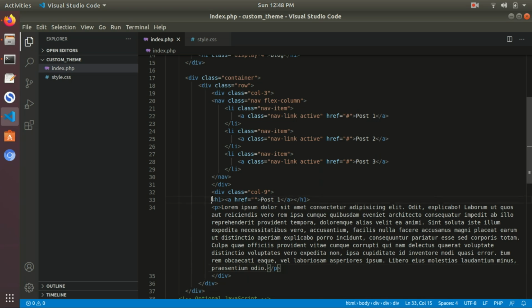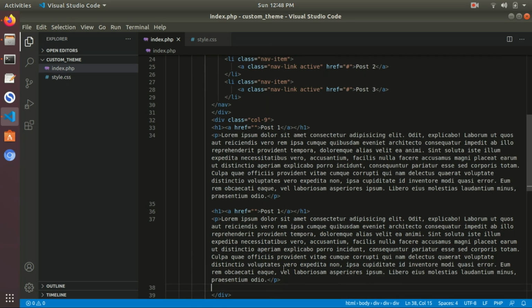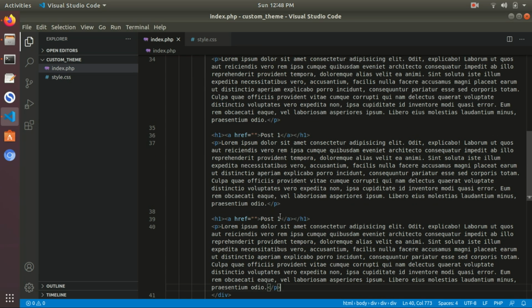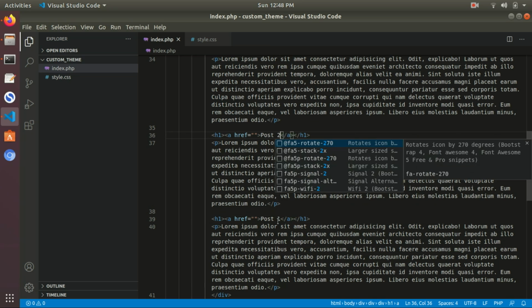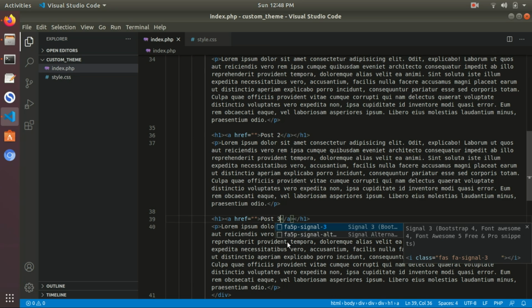Copy Post 1 and paste it 2 times. Post 2 and Post 3.